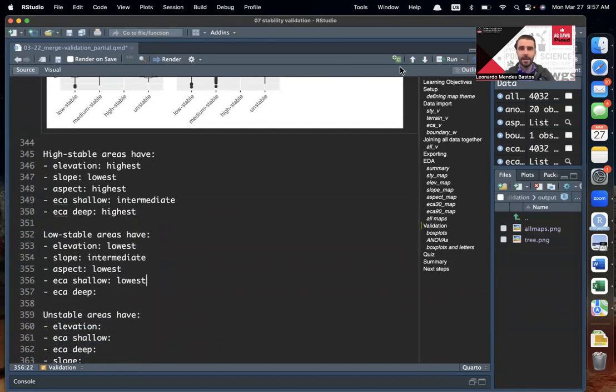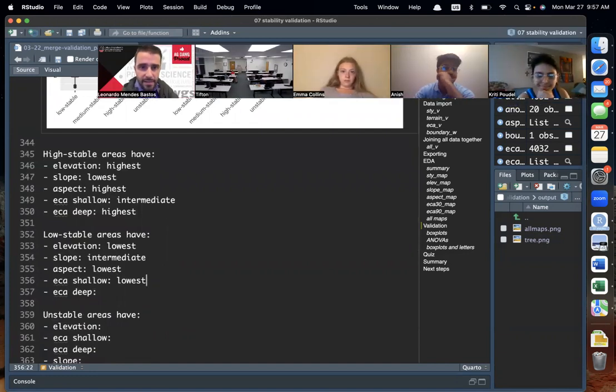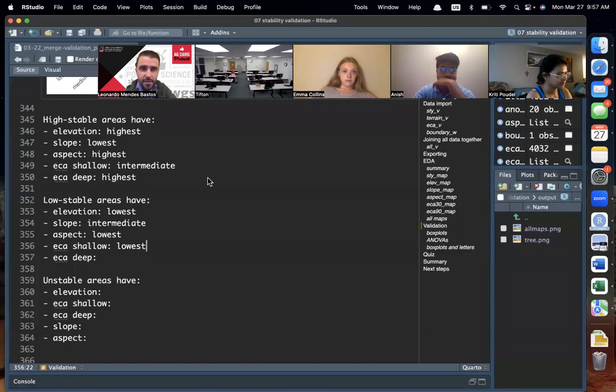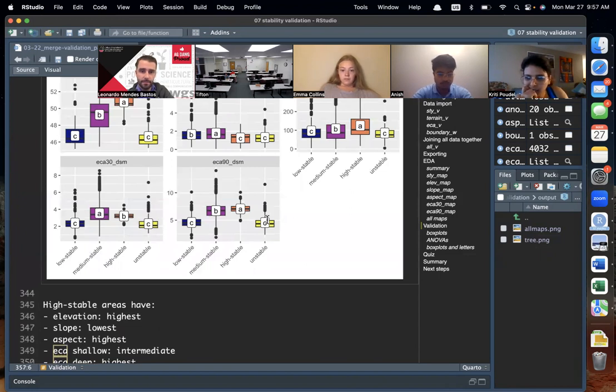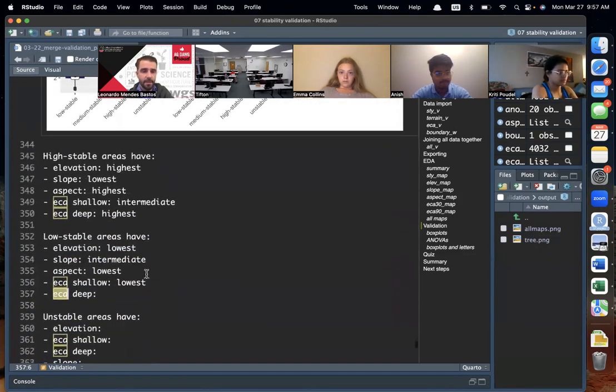All right, let's go online now because we ran out of people here in Athens. Let's go to maybe Tifton first. Is Austin there? Austin, how would you characterize low stable areas in relation to ECA deep? Looking at this plot here, lowest, right? Because it has a C and it shares a C with unstable, but both of them are lowest. All right, so we finished characterizing high stable and low stable.